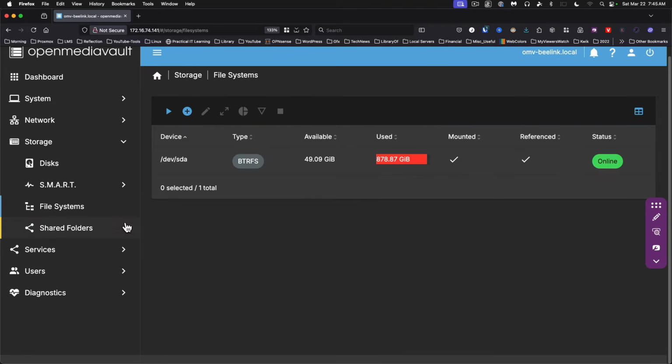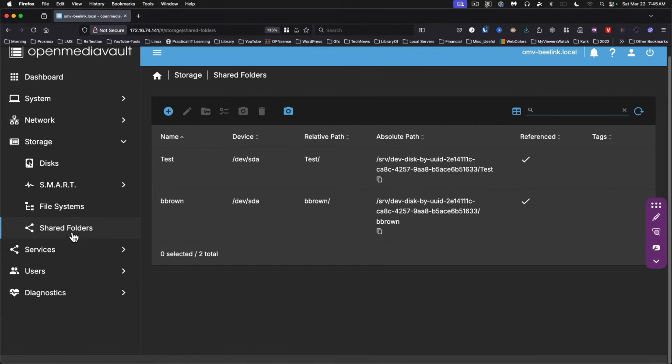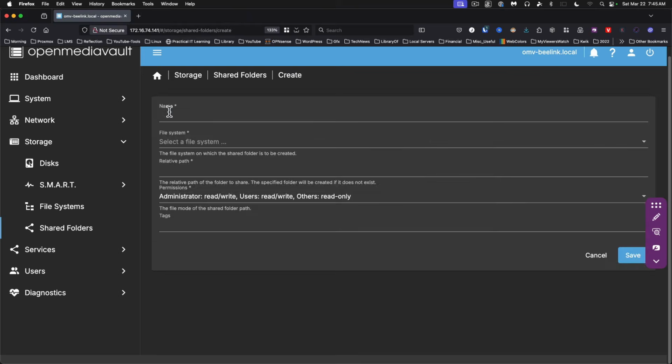So we are going to move to shared folders. This part we can go through. We're going to add a shared folder. We're going to call it Demo. You'll select a file system. We've only got the one disk, so we'll select that. It shows the path, and as you can see here, it gives you some defaults on who can read, write, and have other access to it.